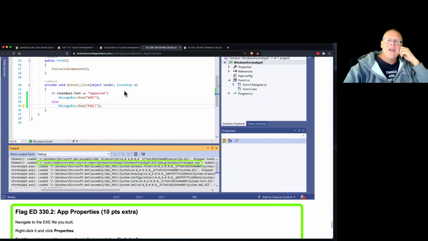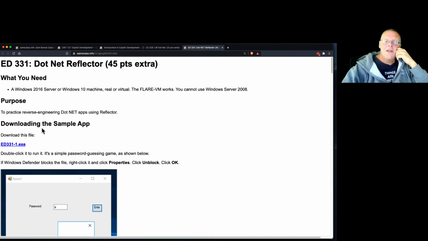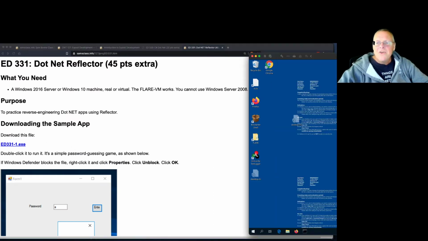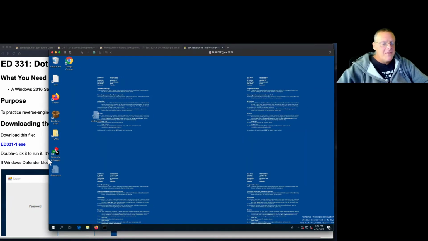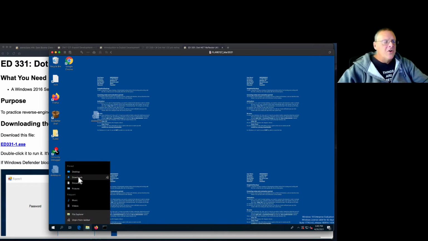And the next thing we're going to do is play with it and learn how to read the contents of this. So I think I can probably do this one live. I made an app which is just a copy of that same thing, ED331. So I've got it here. I downloaded it on this machine. So I go to my downloads.